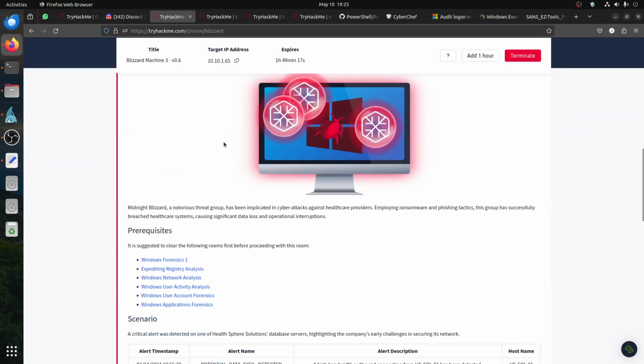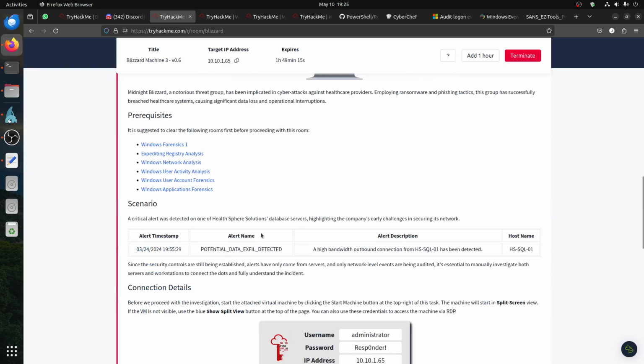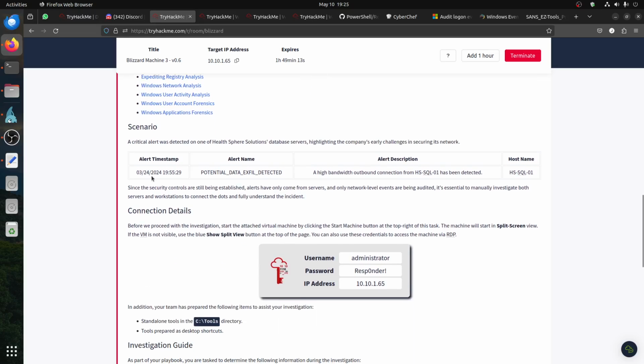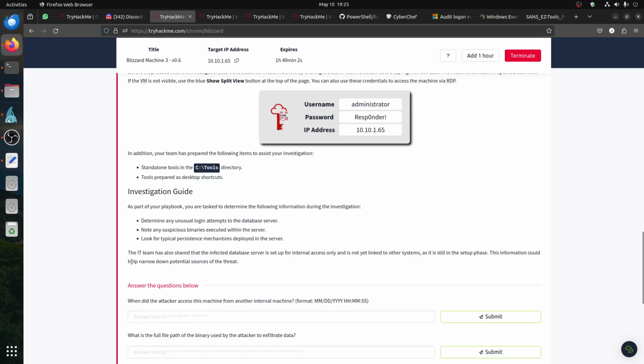Blizzard, the first one where we have potential access to the database. They give us the alert: potential high bandwidth outbound connection from SQL, and then they tell us the IT team has also shared the infected database server setup, internal access only and not yet linked to any system. It's still in the setup phase. This information could help narrow it down, so it means it's a local network.